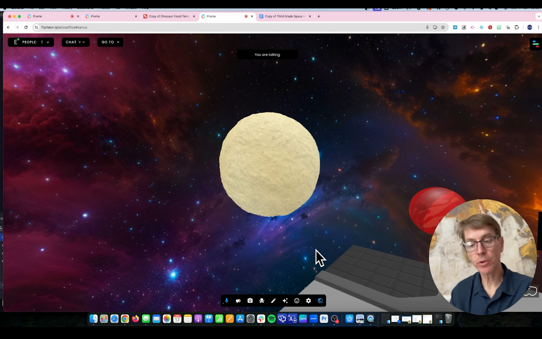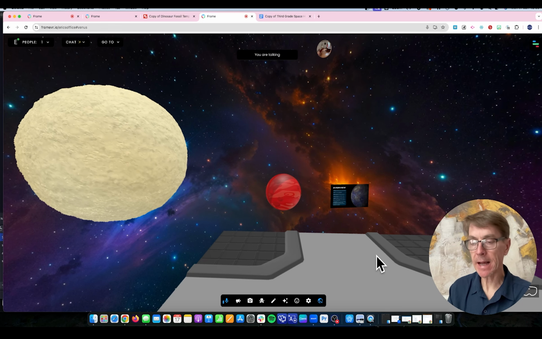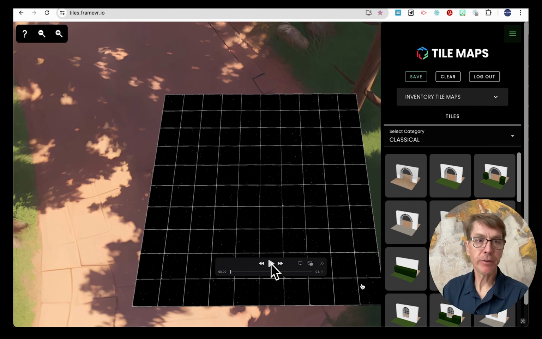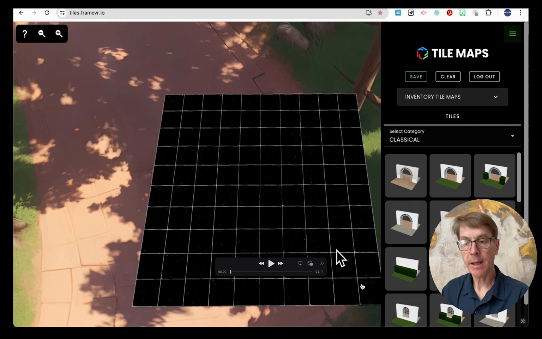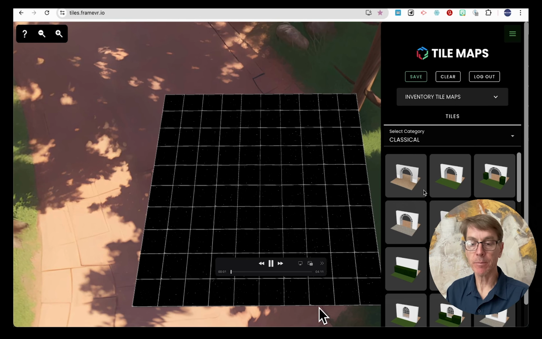In order to create this, you are going to have to leverage what is called the Tiles editor for Frame VR. So when you go to tiles.framevr.io, you are presented with this workspace. It's a 10 by 10 grid, and each of the components that are on the right-hand side can be dragged onto the grid and added to create a custom environment.